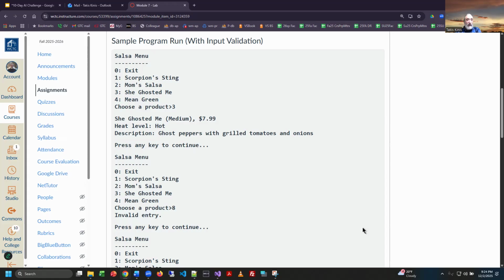And notice this has input validation. So, all right. So they have a salsa menu. That sounds pretty tasty. Right. I haven't had dinner yet. So right now the mention of food makes me hungry.